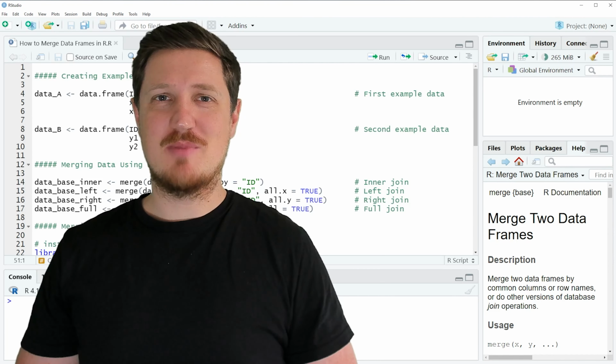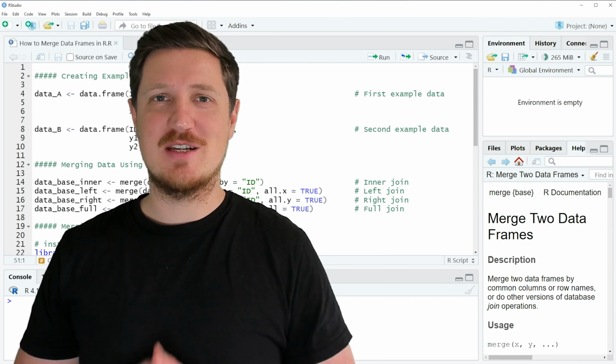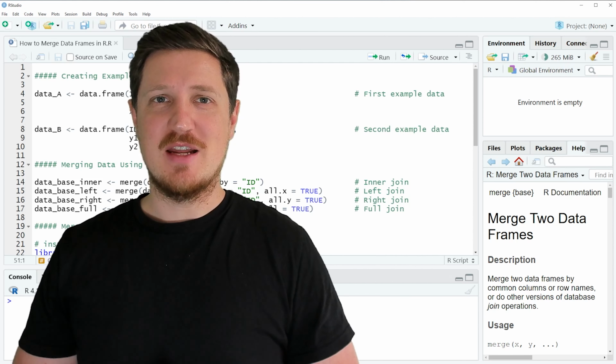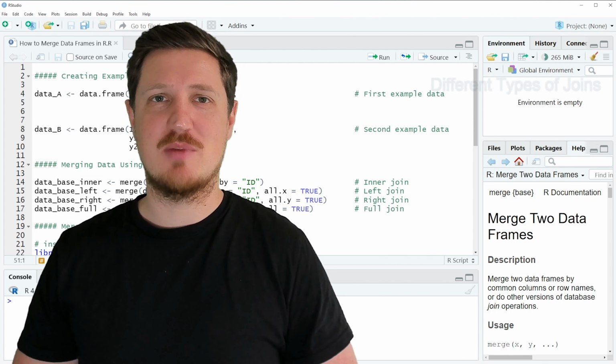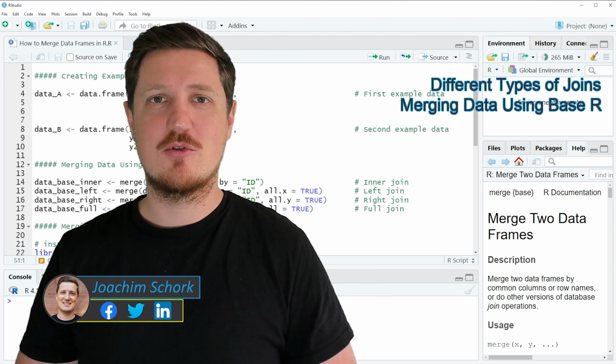In this video, I'll explain how to merge data frames in the R programming language. In the video, I will show you different topics, and in the first section of this video, I will explain different types of joins. Then in the next part of the tutorial, I will explain how to merge data frames using the basic installation of the R programming language.